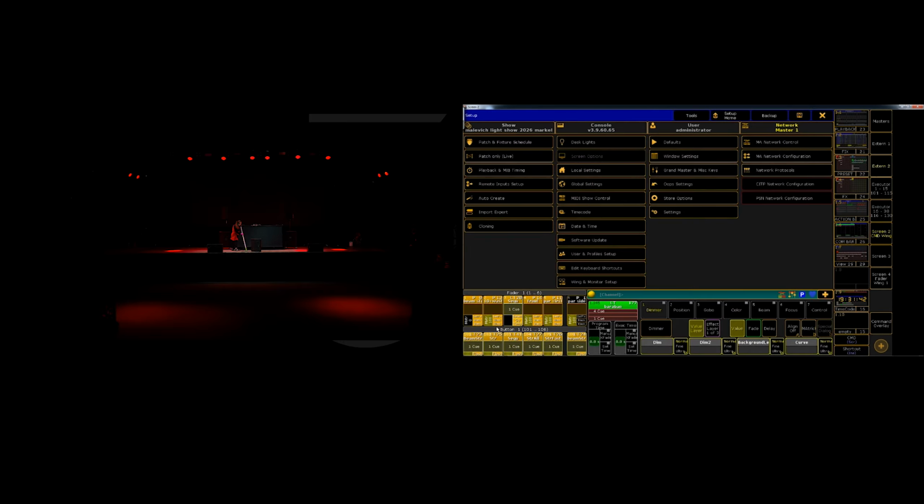And setup MA network protocols, ArtNet. Here we go, yes. Output broadcast and click ArtNet output active, and we can see that our ArtNet is running.